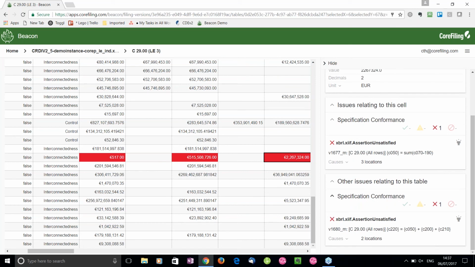But I guess it's important to understand that CoreFiling's objectives include hiding XBRL as much as possible from the business user, so that these kinds of tools make available all of the power of the validation without having to go through what I think you'll agree is a fairly complex process if you use the manual approach. So with that, I'd like to hand back to Daniel.